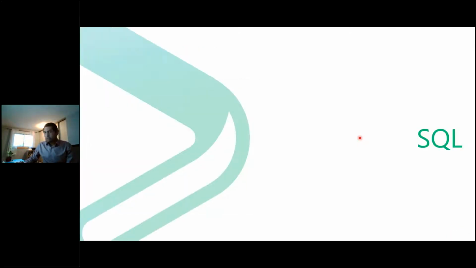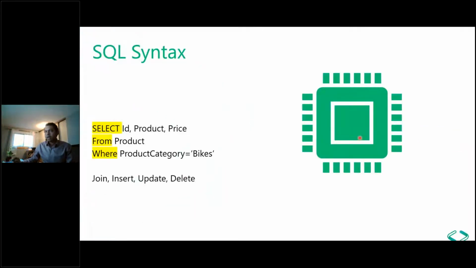So let's talk about the SQL part first. By looking at the syntax, most of you can understand what it is. In general, this is a very simple select statement, right? You have the select statement, from your table called product, and you may have some filtering from the same table. Here you are selecting product and price from the product table, saying we are only interested in bike as a product category. This is SQL syntax. I'm sure you all know about it.